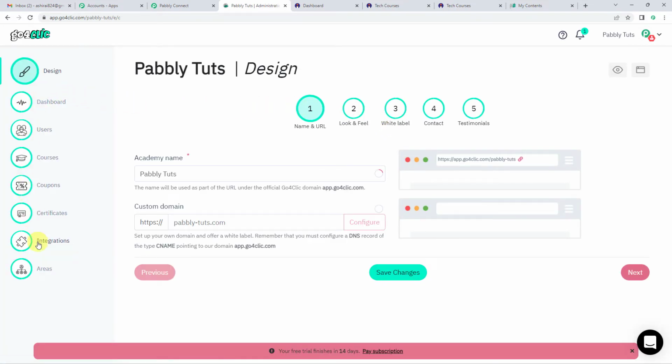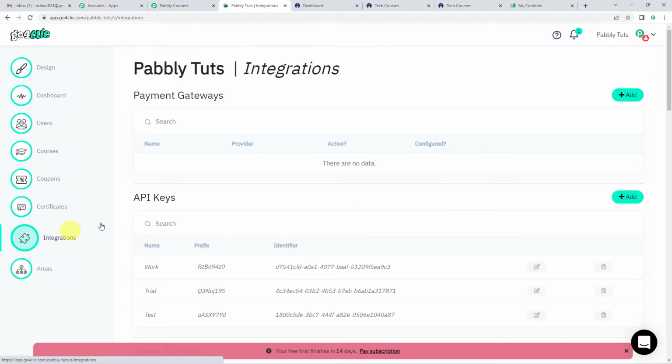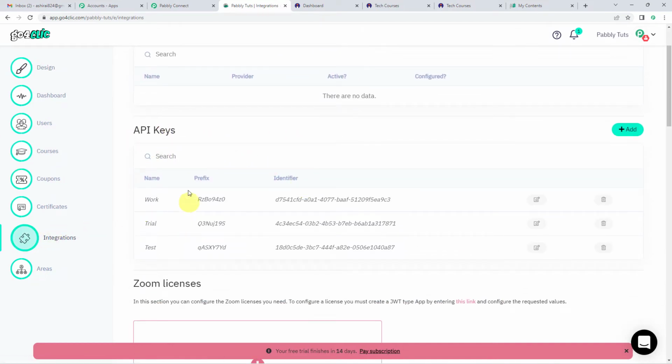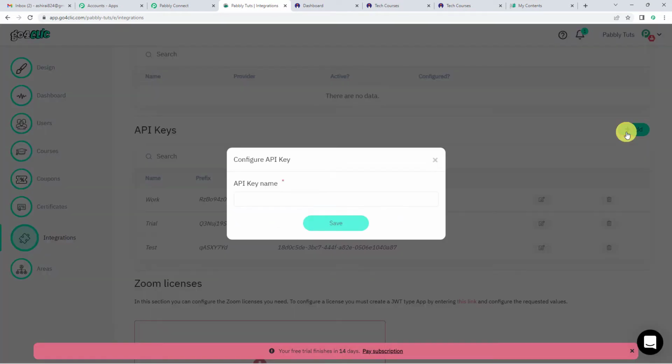Come to the left hand side. The second last option you will see is integrations. These are the API keys that I earlier created for my previous workflows, and now I'm going to add a new one.